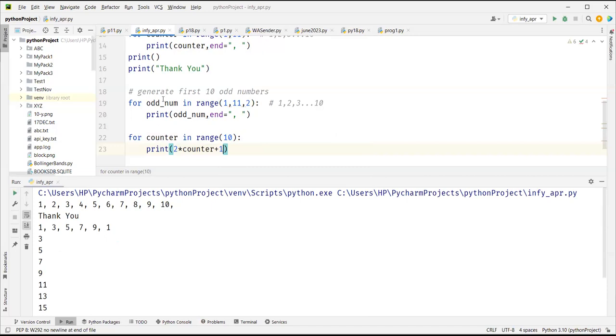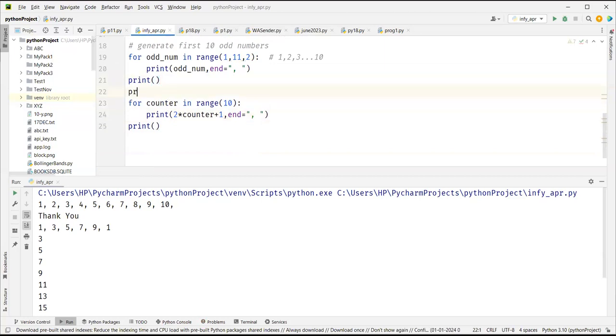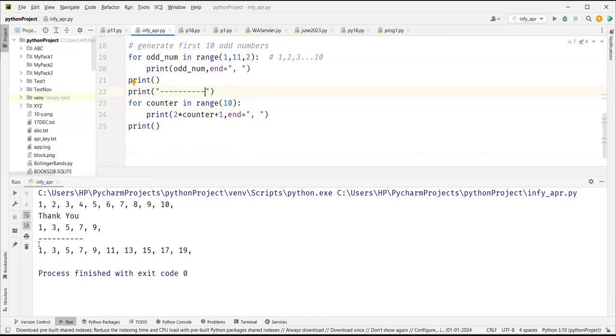Okay, so here also I have to give a blank, right? Otherwise it's printing in the same line. Or I can give end here also. And I'll print something here to indicate the beginning of this part. So now you see 1, 3, 5, 7, 9, 11.